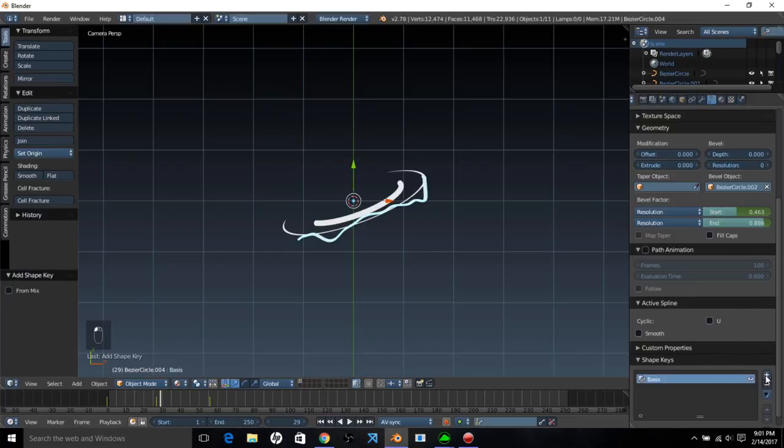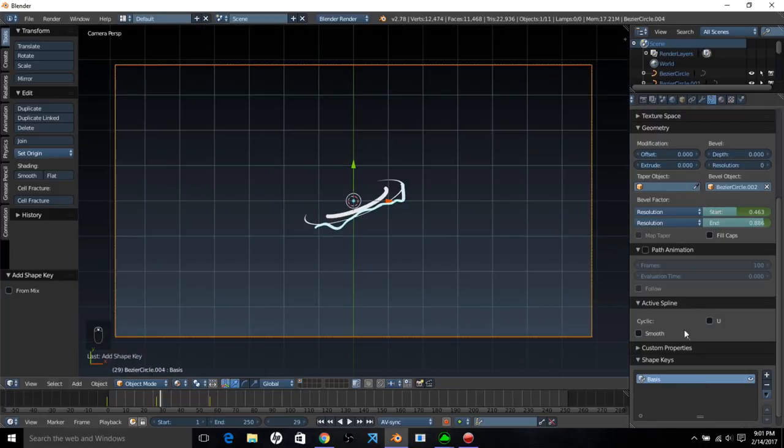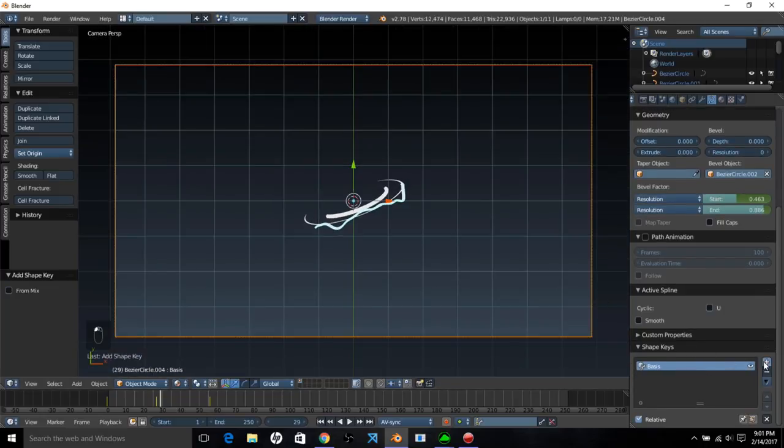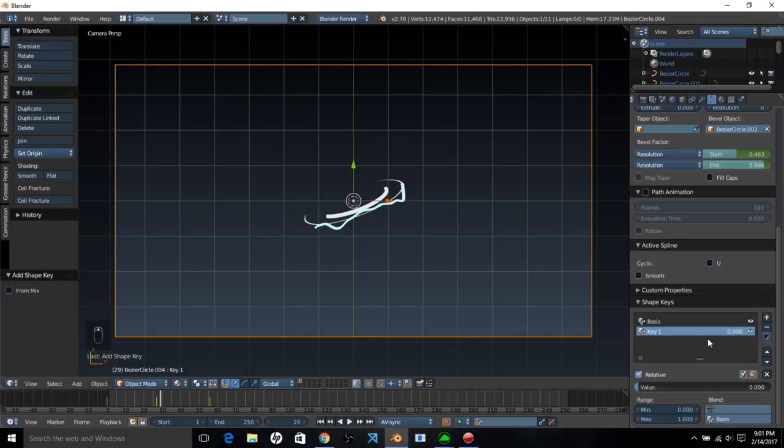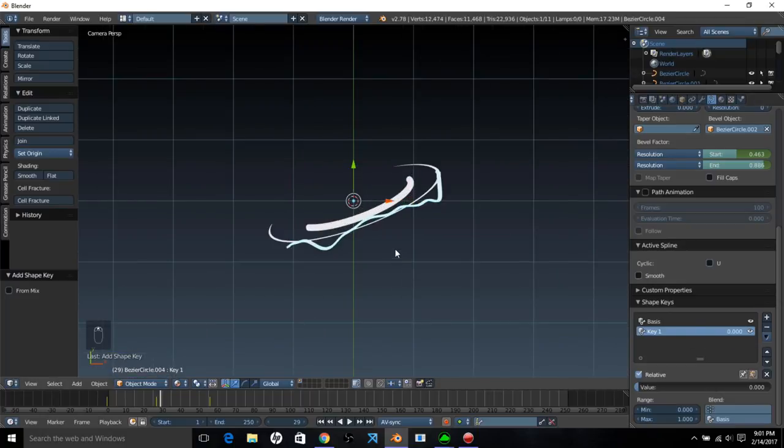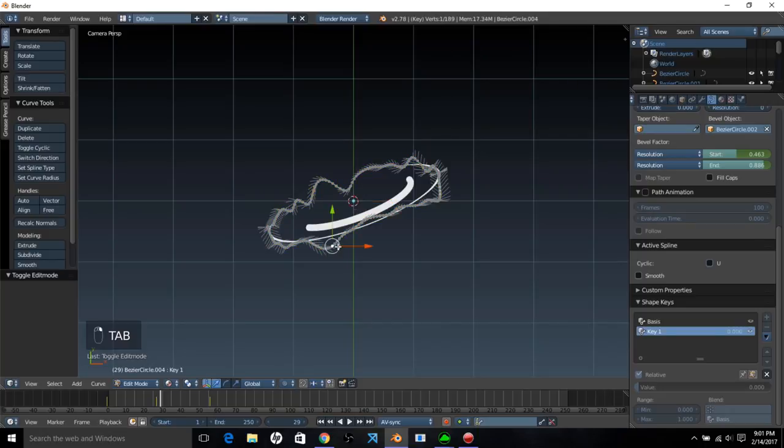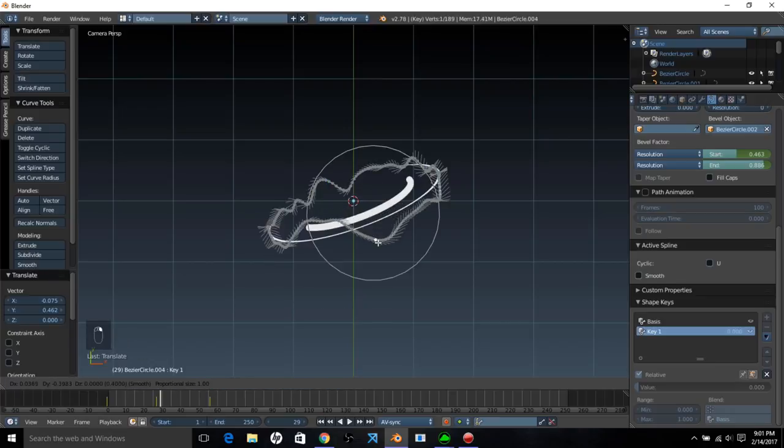So let's add in some shape keys. If we click plus to add a shape key, we'll add a shape key that's the basic shape of the object. And we click plus to add another one, which is what our object will morph to. So let's tab to go into edit mode, and right click on one of these sections and type O and just G, and just use your scroll wheel to pull these around.